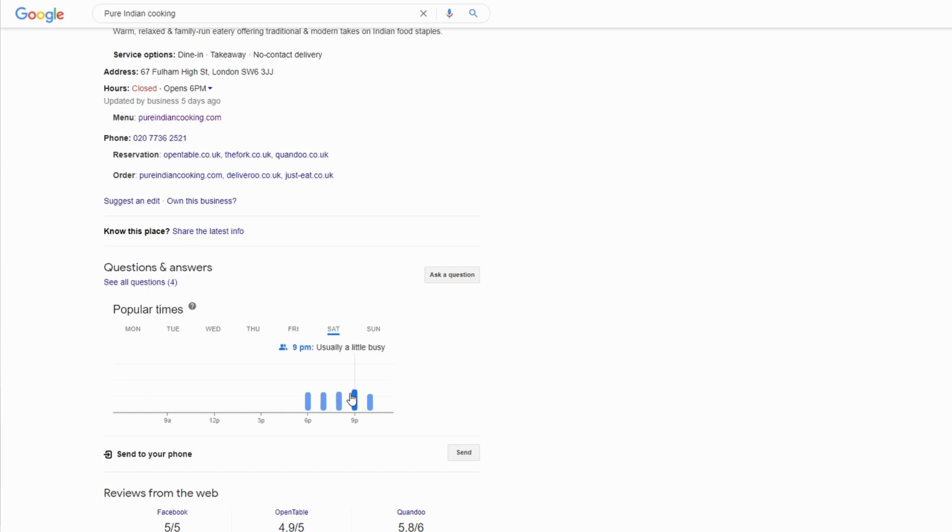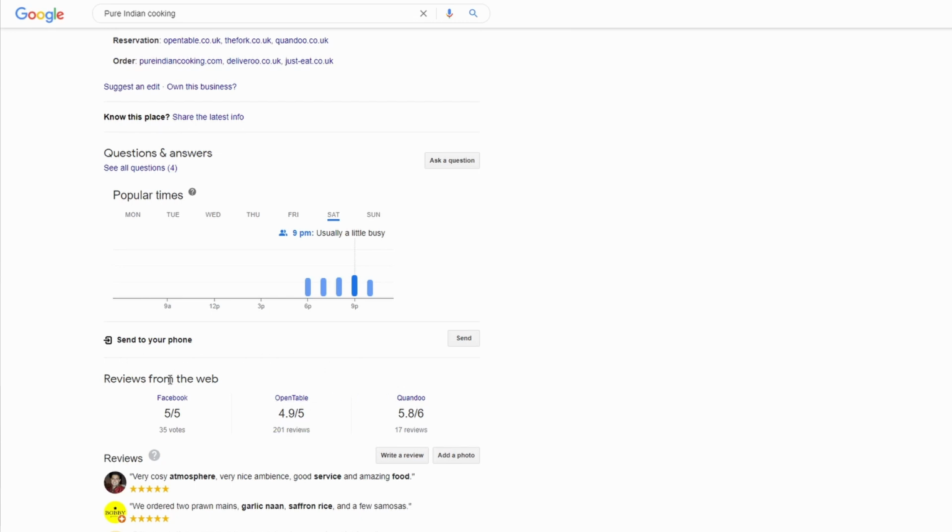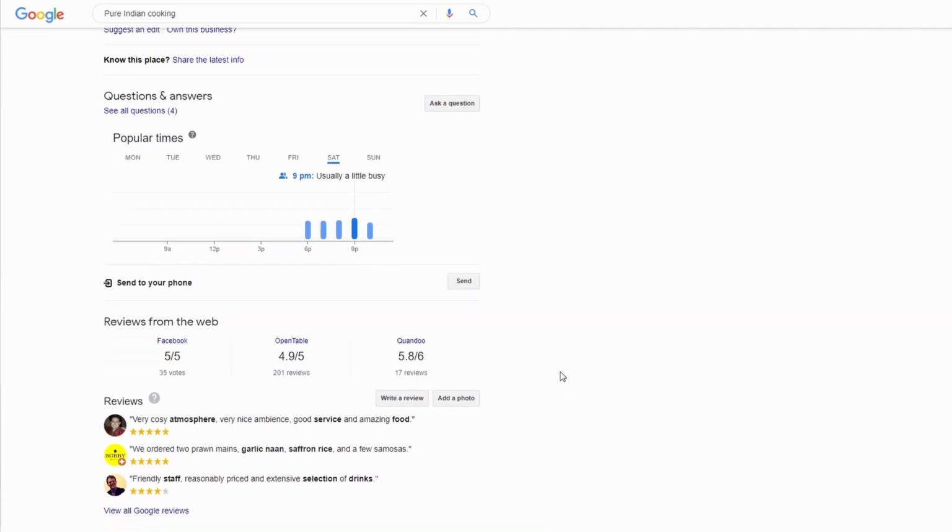Reviews from the web. So this is what I've been saying about the importance that Google doesn't like to just take its own word for it, but it also likes to make sure that it's got other indexes and information on the web about your brand, about your business as well. Where does it get this information from? What makes it choose to put these ones in?